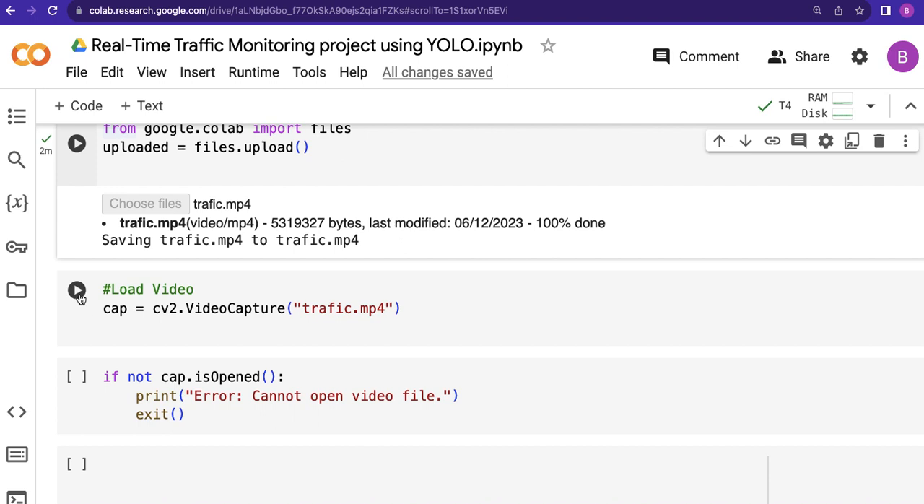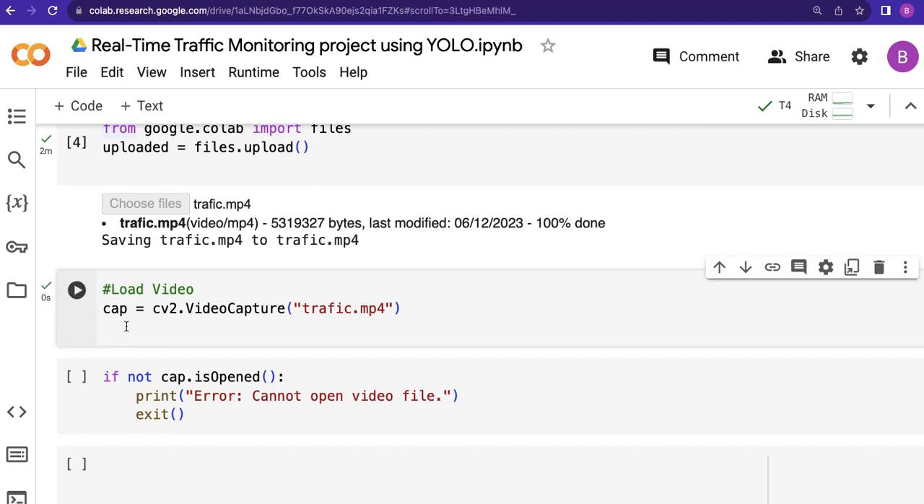I'll execute this, so we have loaded this video. The name of the video is traffic. The real spelling is TRAFFIC, but this is just the name of the file. By using the video capture function of OpenCV, we are loading that video, and that video is called cap now in our program.